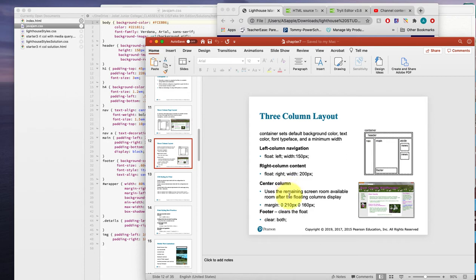What happens here is that main will try to find its way to scooch up to the center area right here, based on the nav being floated to the left and the aside being floated to the right. The main will move on up. In addition, any other content thereafter, such as the footer, will also start to scooch on up into the main section as well.